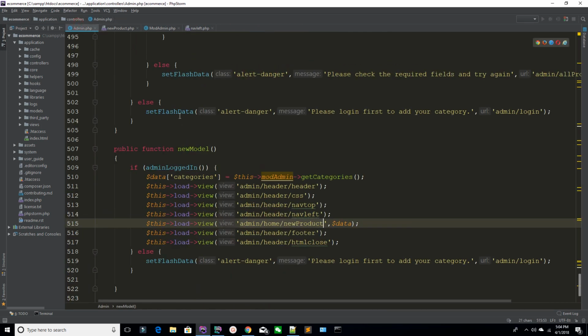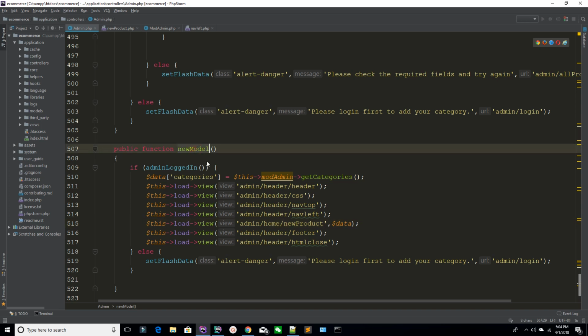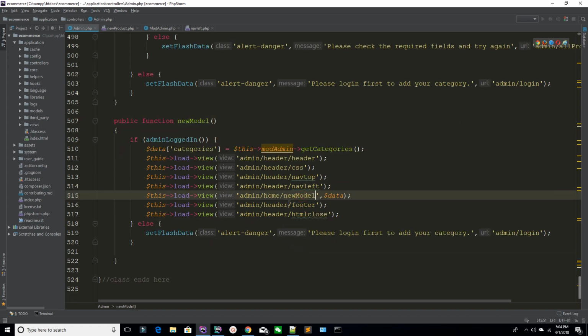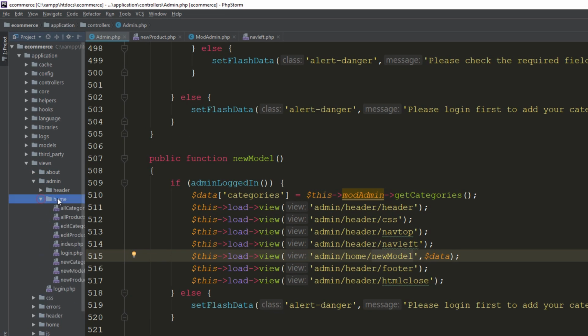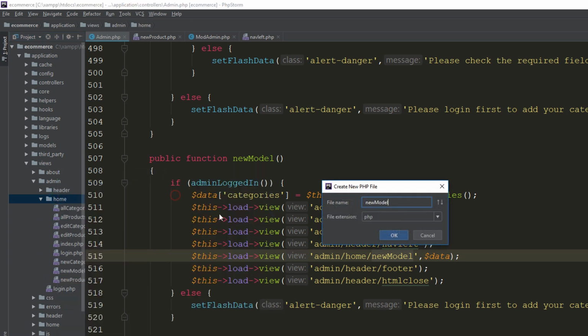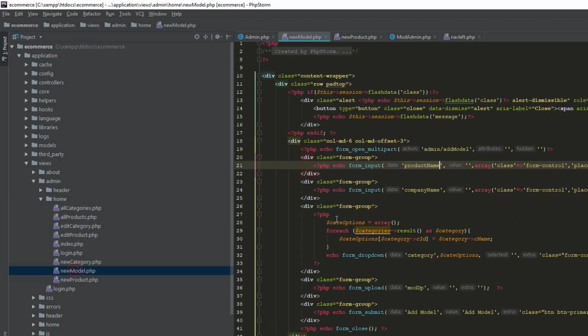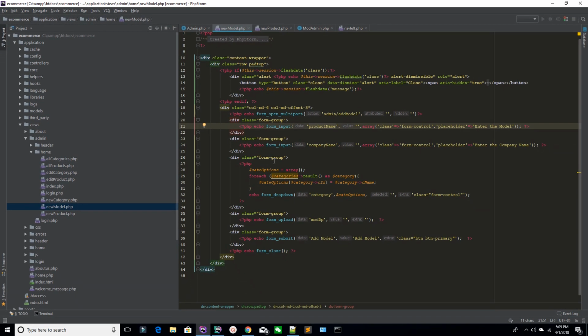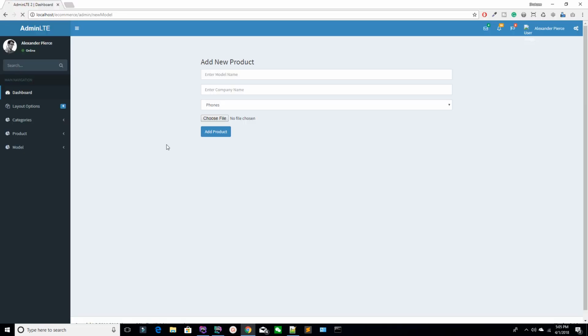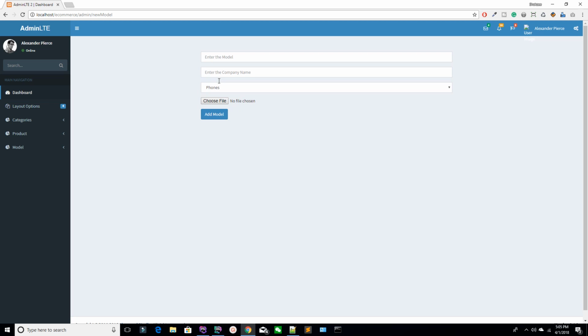Okay, so now we need to create the view. So replace your new view here. You have to create this view in the admin home directory. So go to your view, admin, and here create a new view named new model. Okay, new model already exists. Why does it already exist? New model. Okay, refresh the page. Okay, it's new model here.